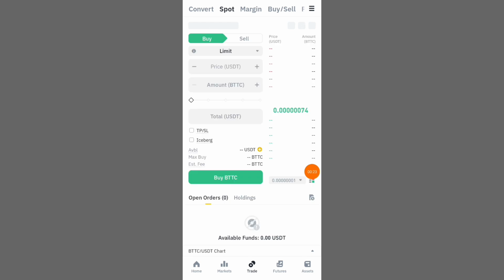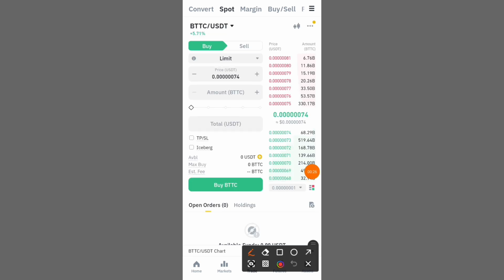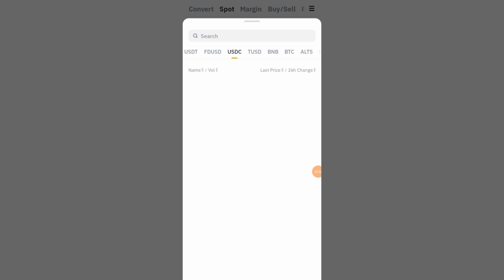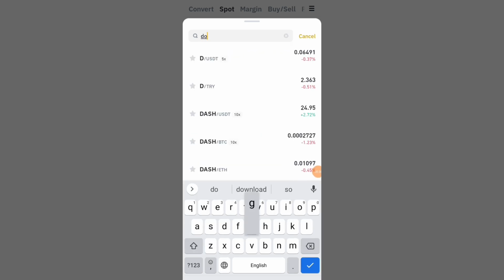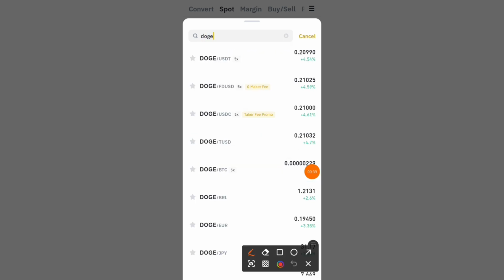Then you will come to a page like this. After that you need to click here again. Then you need to search for Doge here. So here I will search for Dogecoin. Then you can see that Doge/USDT has appeared here.